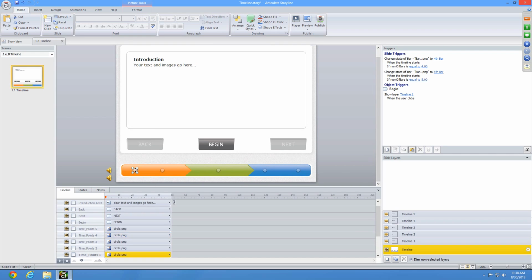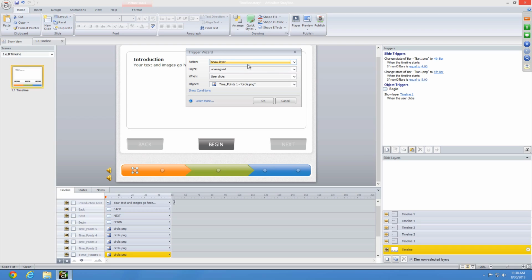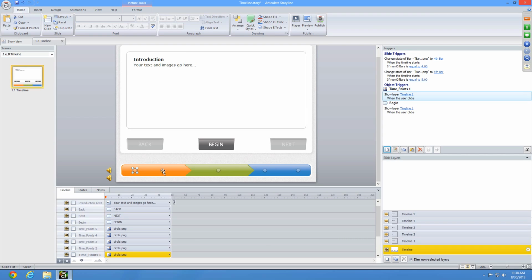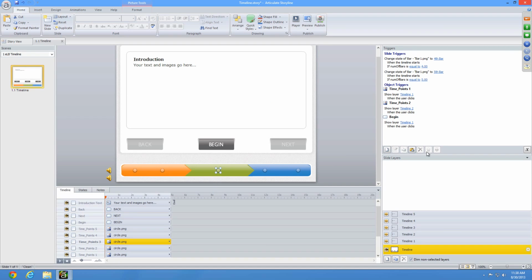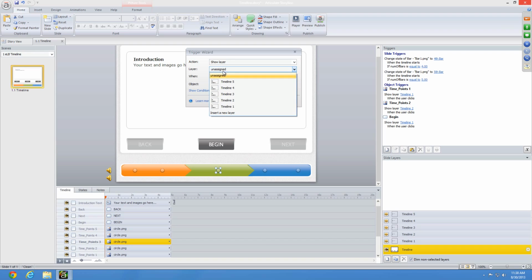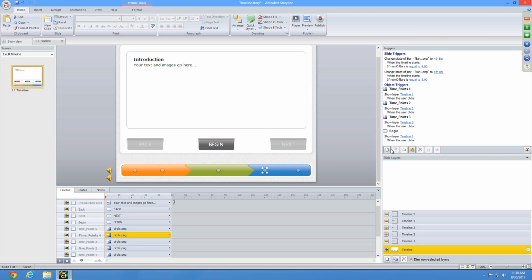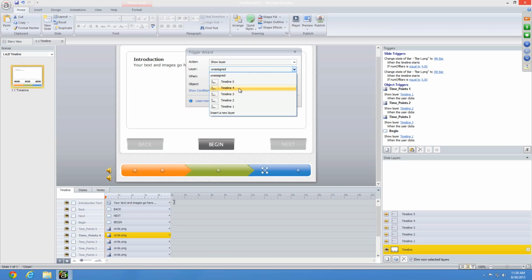And I can do the same thing on the circles. If I want the learner to be able to jump to these timelines just by selecting the circle, then I can select that object, come over to my trigger, and select show layer, and say, okay, timeline 1 if they select this. Come to circle 2, select this and go to timeline 2. Select this and go, okay, if they select this object, go to timeline 3, and same thing with 4 and 5.